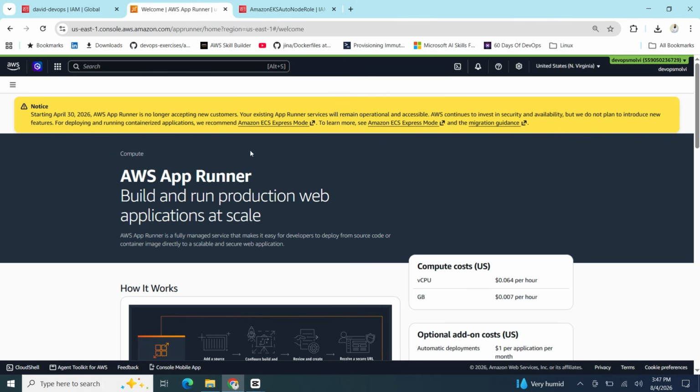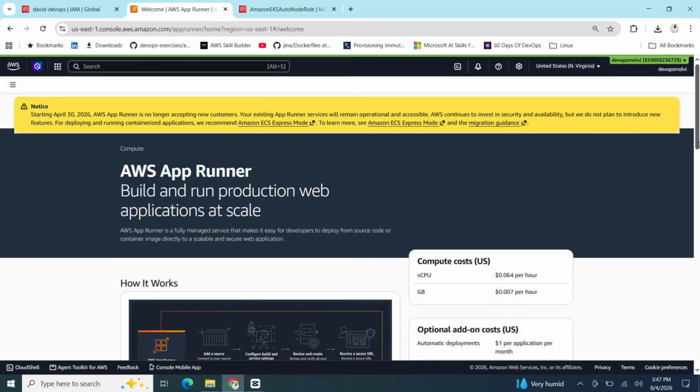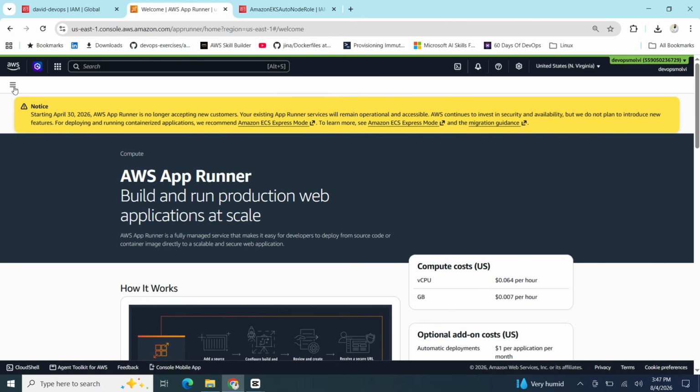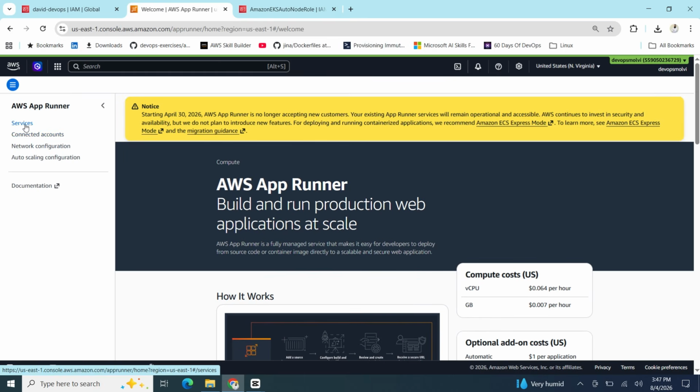Now here you can see I am on AWS App Runner, which is a fully managed service to deploy applications directly on the cloud. And from here I will create service.